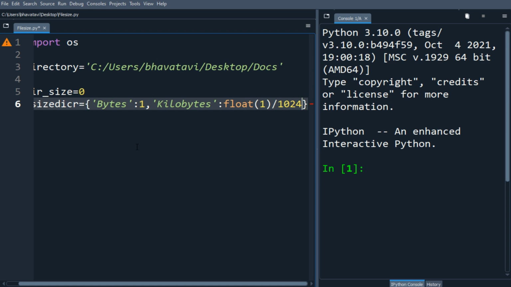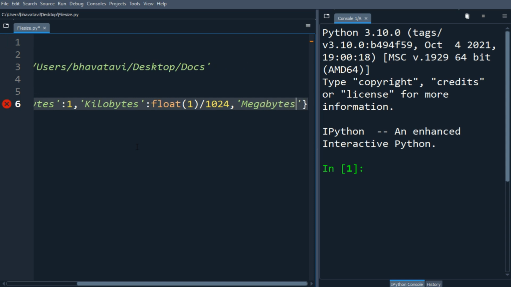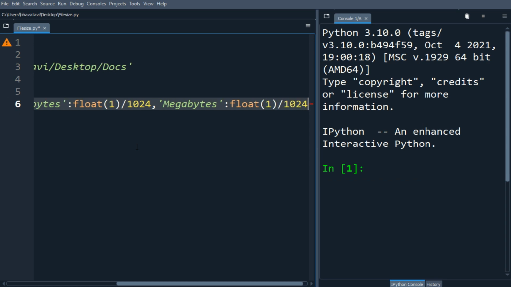Okay, similarly let's make megabytes. Okay, megabytes, and here the value will be float of 1 and then 1024 multiplied by 1024. Okay, so this will be inside a parenthesis. Okay, so again I am going to make one more key as gigabytes.